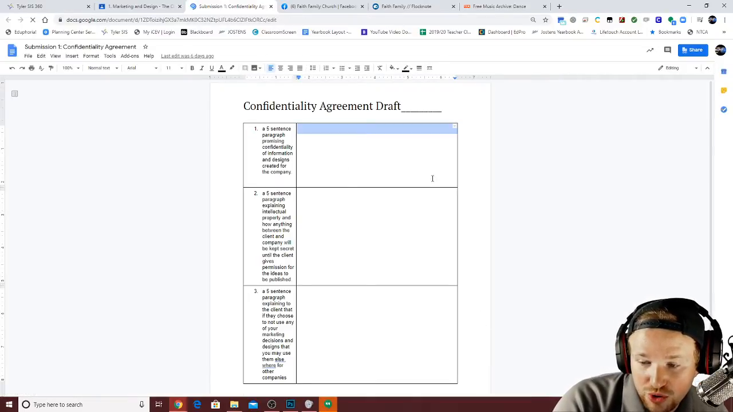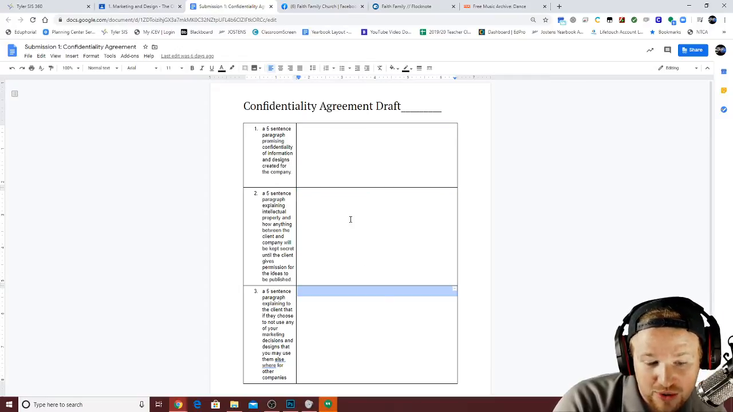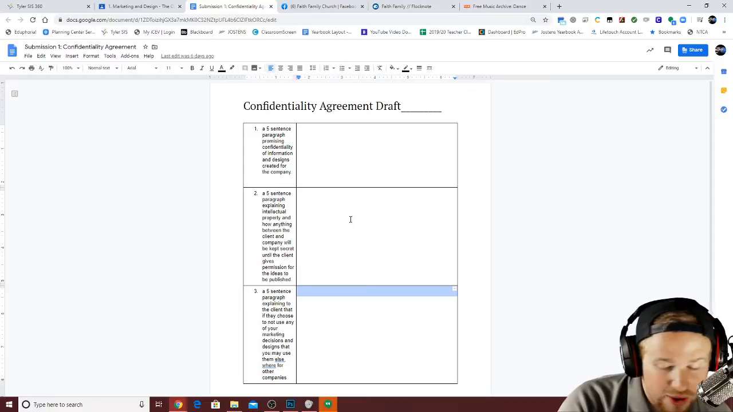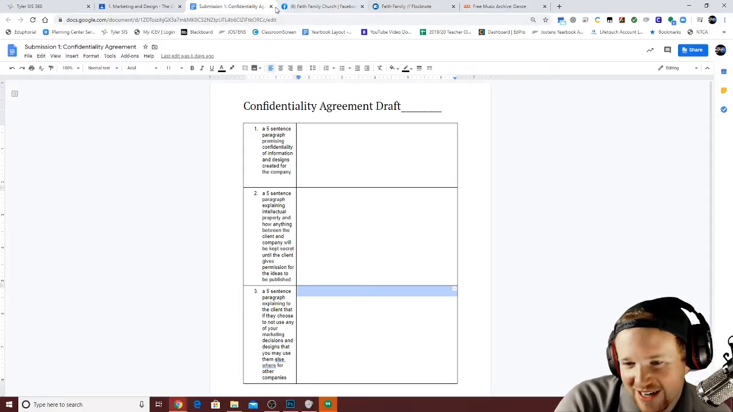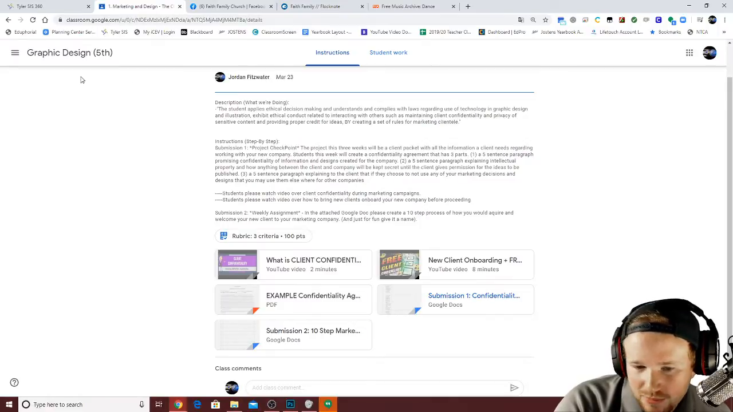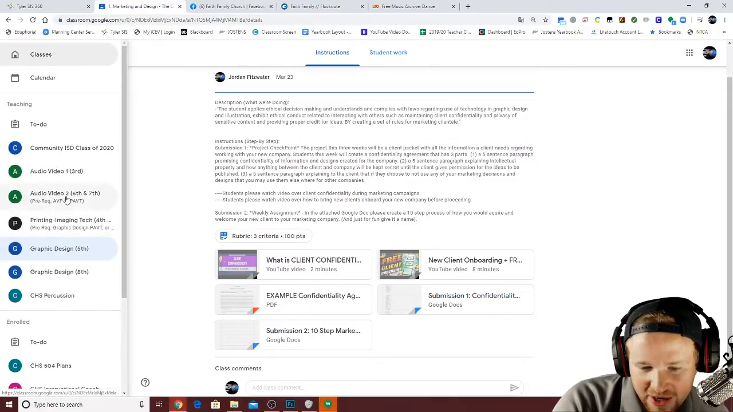Make sure that you do this. This is 3 paragraphs, folks. Make sure that you don't do less than. If you do less than, you are going to suffer the consequences via your grades. So make sure that you do that well. So that's 5th period and 8th period.